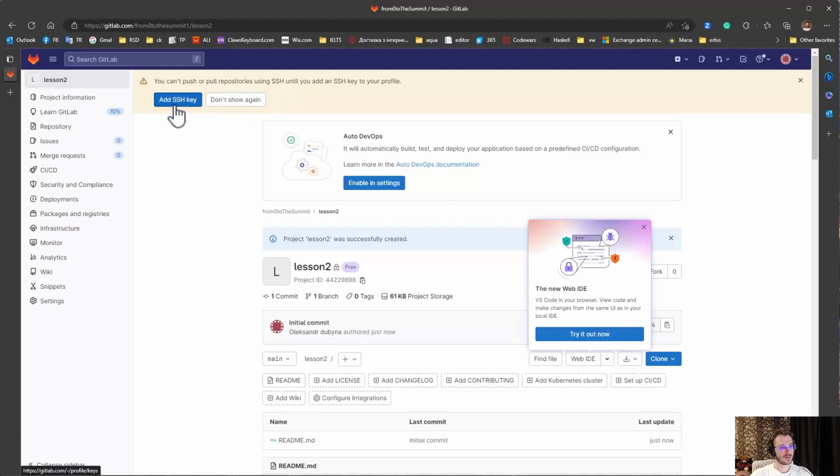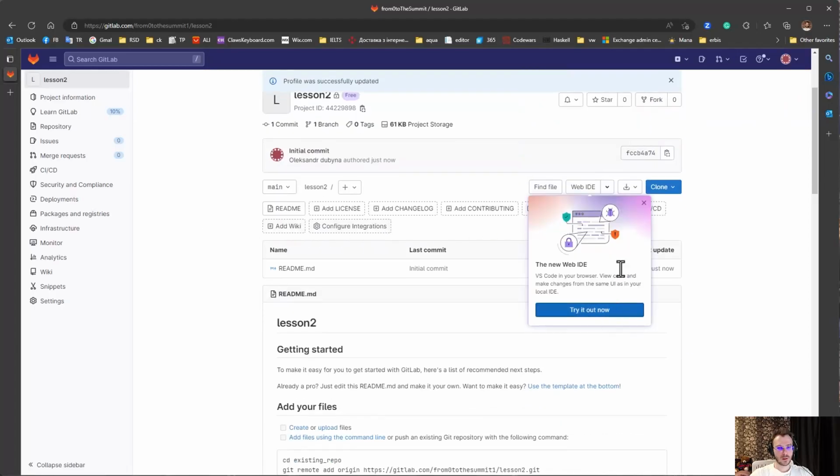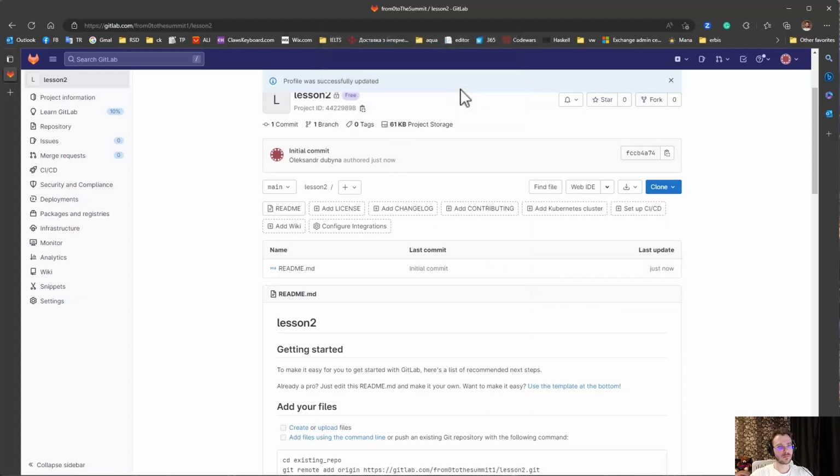Okay, I will record a separate video on how to work with SSH. Also, we will skip it for now. And what next? Let's clone it using HTTPS. Here you can see also clone with Visual Studio Code. It's my second favorite way to clone it. Let's try it.